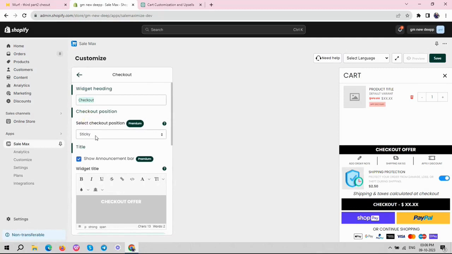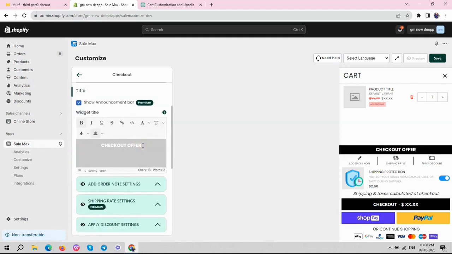The heading option is for your own reference and won't be visible to your customers. You can also choose whether you want the checkout section to be sticky, always visible, or non-sticky, scrolls with the cart page. Additionally, if needed, you can enable an announcement bar in the checkout section. You can customize the text and its color in the editor section.